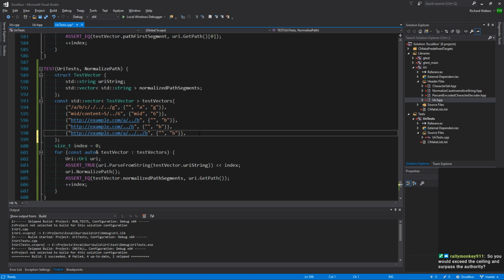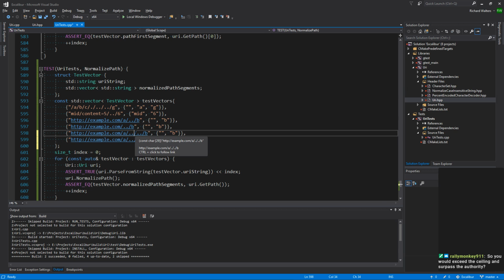So we can put the regular one, the one that doesn't need any special processing there, to be very specific that either way it'll get you just /b.